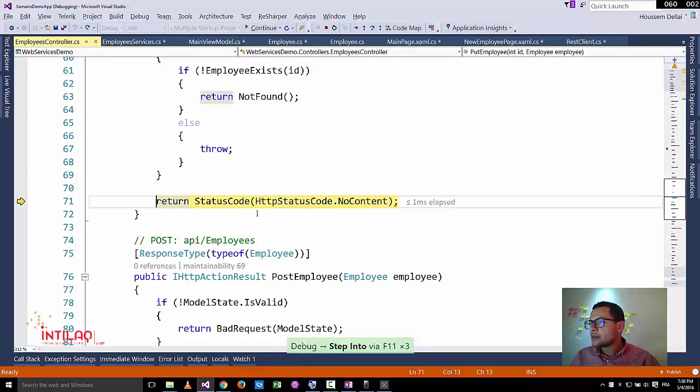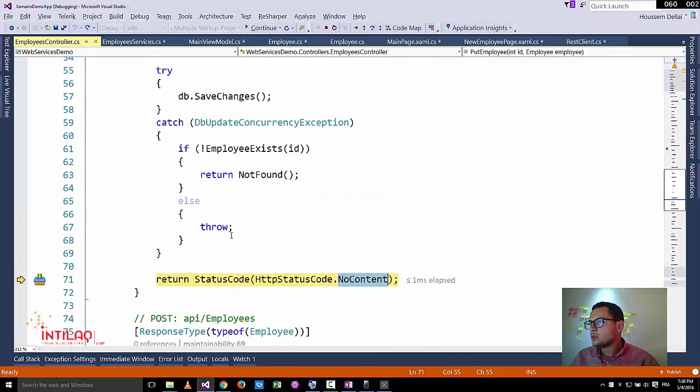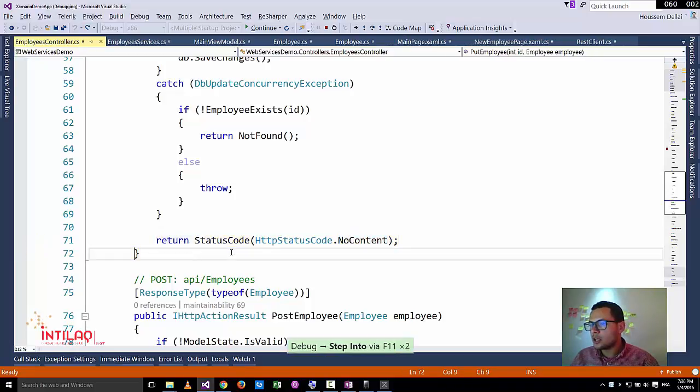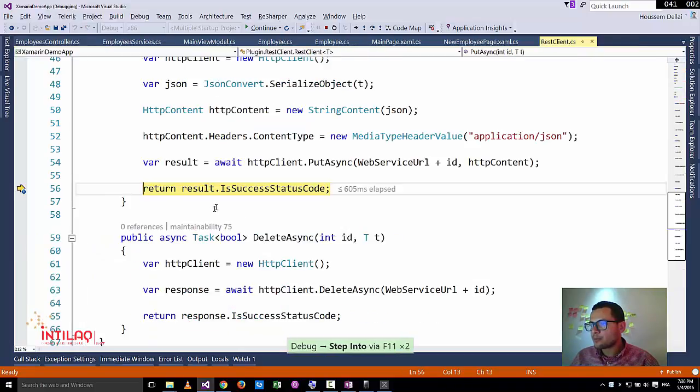Then here we'll get a response from the server telling that the HTTP status code is no content. We don't need to return anything here. You can change that, of course, to return the ID or anything you need for your application, but here we don't need to return anything. So for the result, it's telling us that a successful status code is true. That means our request was sent to our web services.